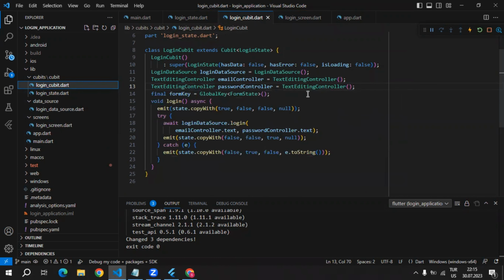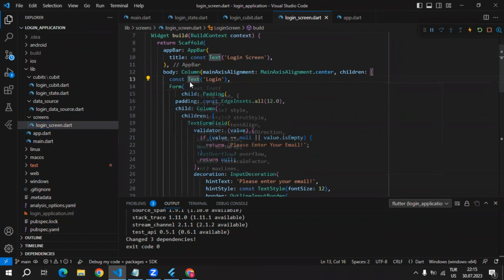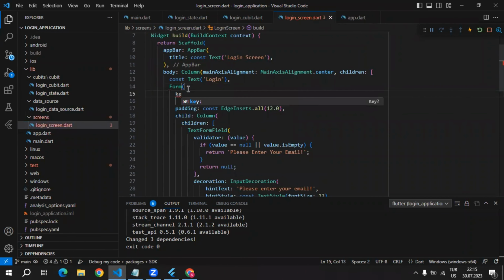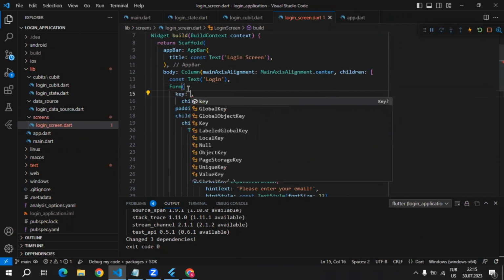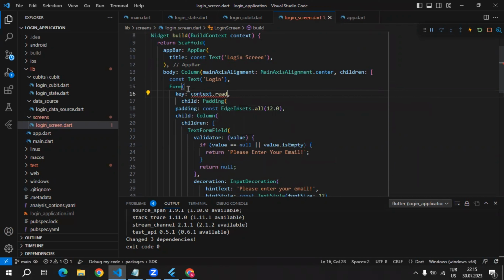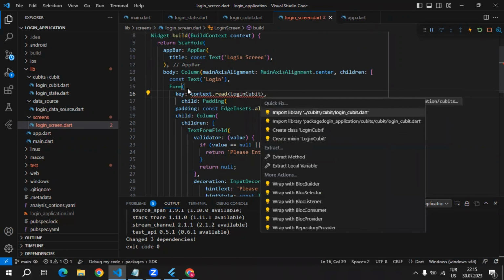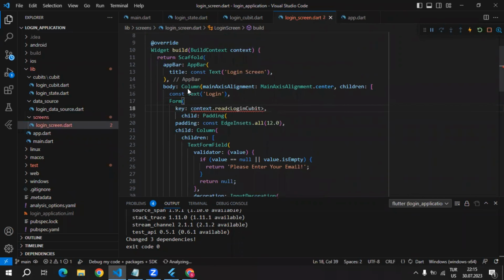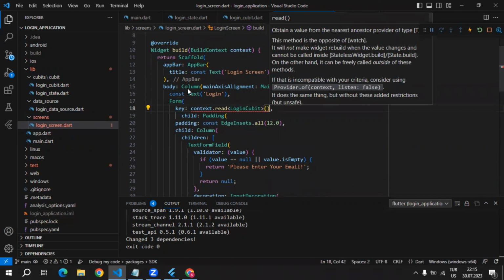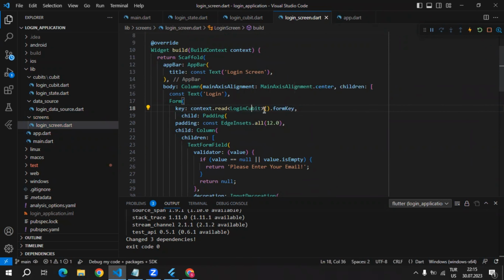Now, how can we provide it to the login screen? Here, inside of the form, as you remember, there is a key. And from here, we can use context.read. And then inside of this read, we can define our Cubit, which is going to be login Cubit. Then we need to import this Cubit. And from the instance of this context, we can get the form key. And as you see, there is no any issue.